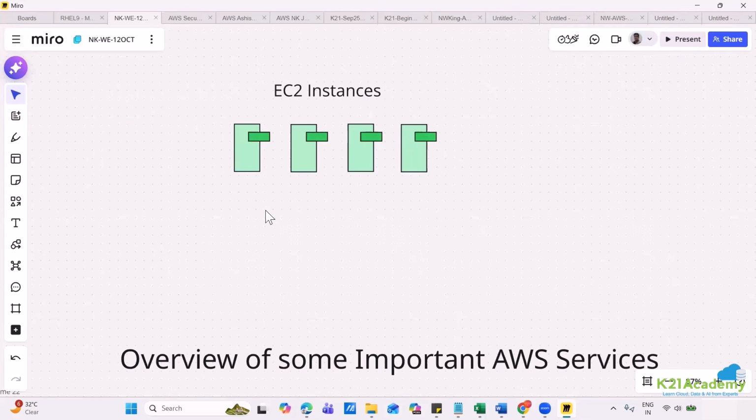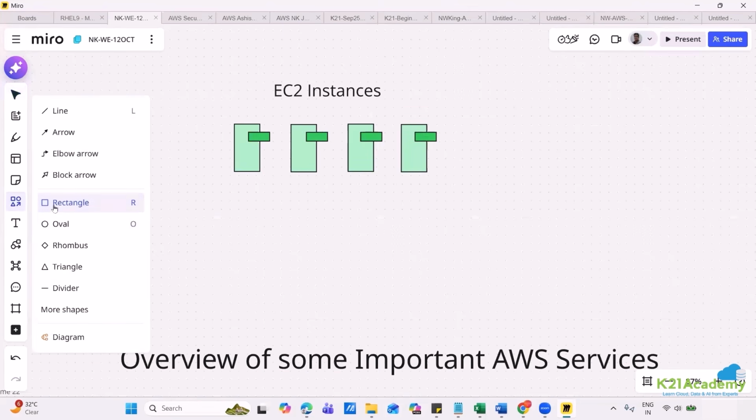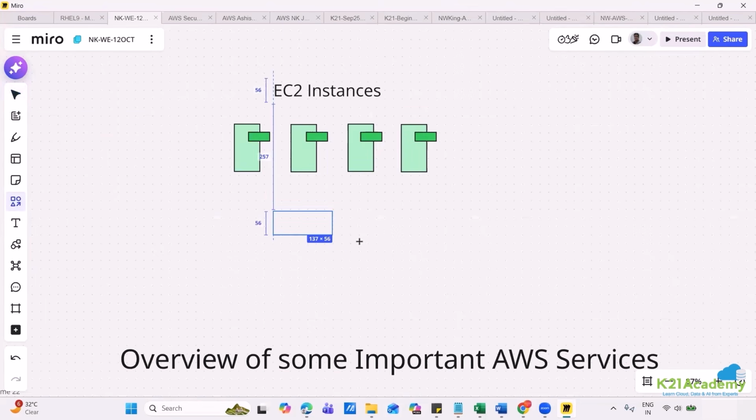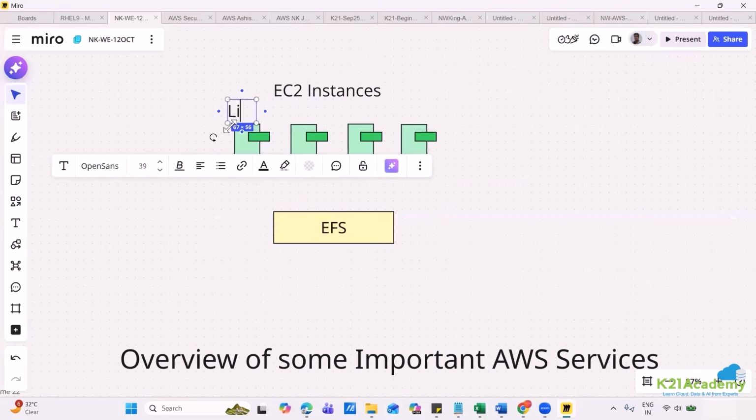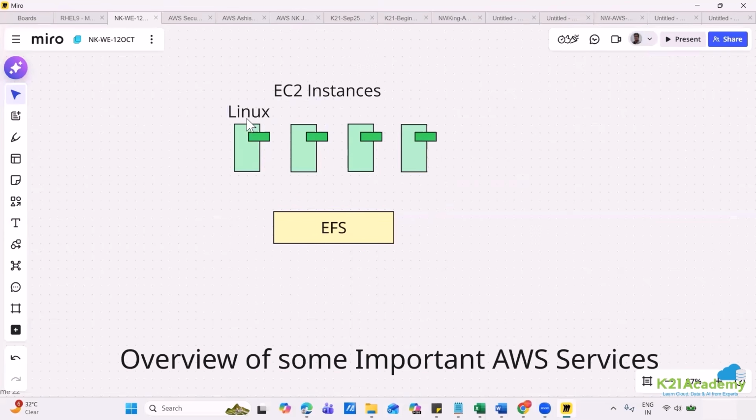But you want to store application data at one central location. And for this, we have this EFS service. This is called the EFS. Let's say all these machines are Linux machines, right? So this is what we have.